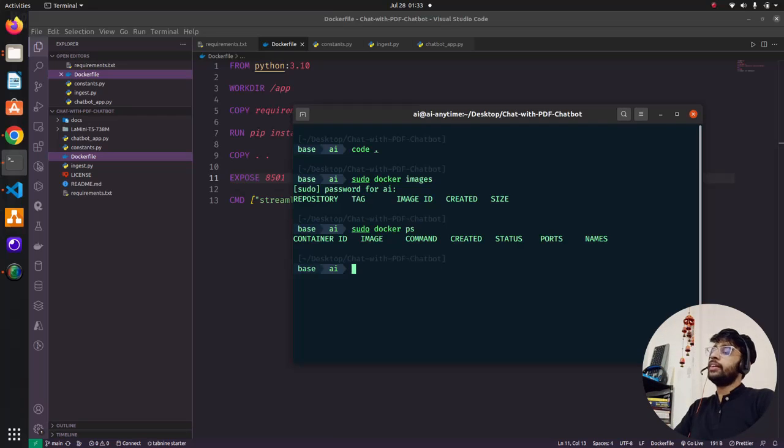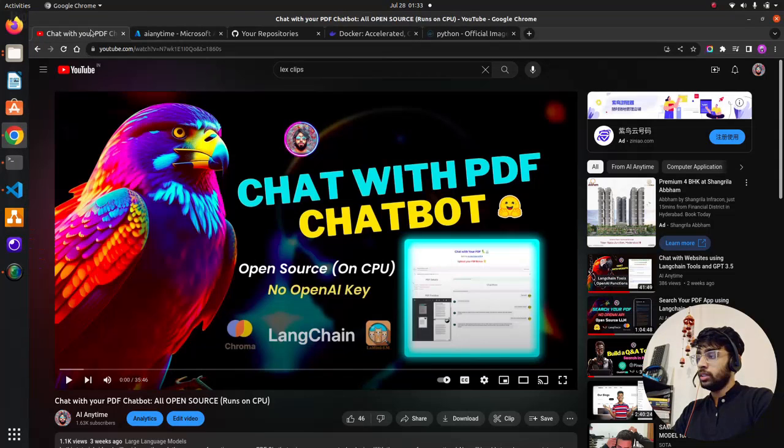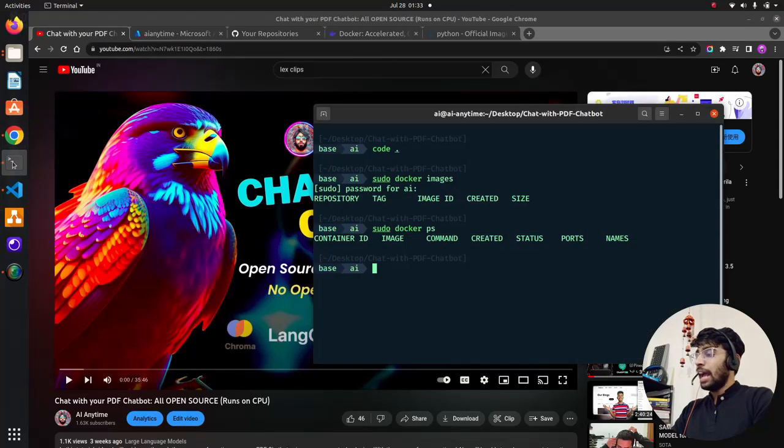Now what I'm going to do here is create this Docker image for the Docker file that I have created for the application, the chatbot that we have. You can see we are writing it for this one, chat with your PDF chatbot. And now let's do that, guys.